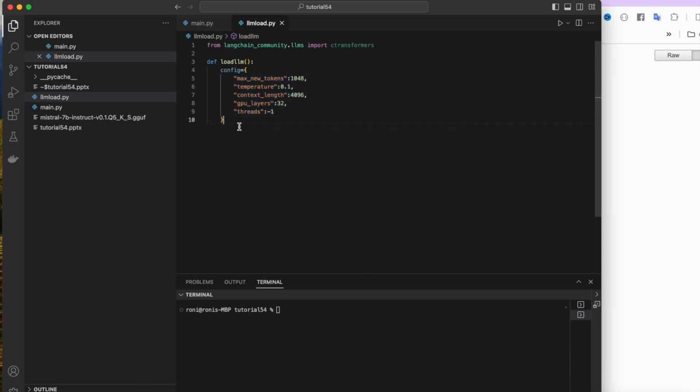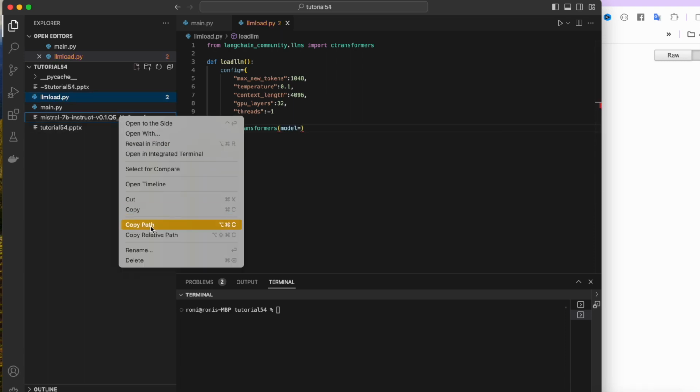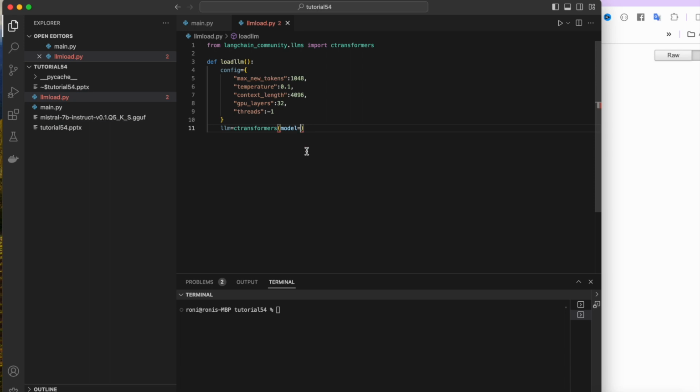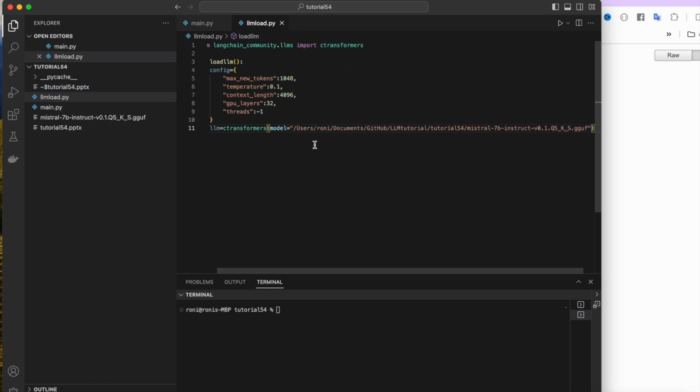All these things are available in the CTransformers documentation. If you go to the LangChain documentation and search for CTransformers, you will get it. So LLM, then you write CTransformers. Everything will be the same. First thing, you have to write model. The model will be my file path. Copy path, and I'll put it like this, then comma.